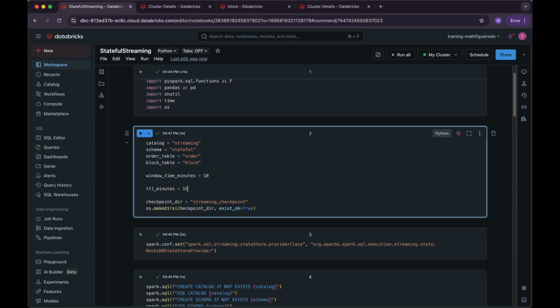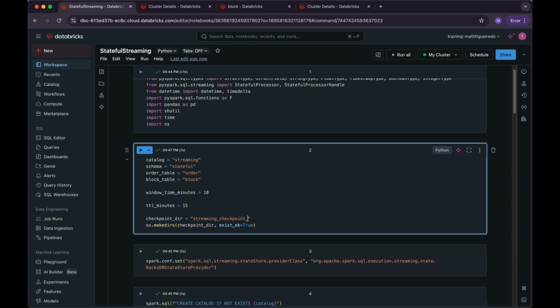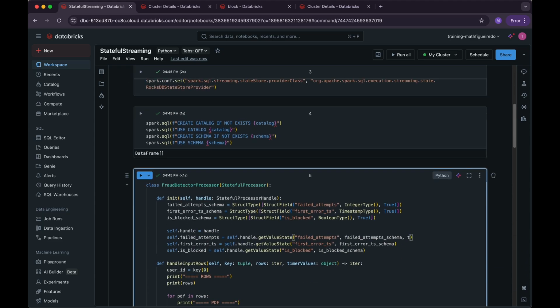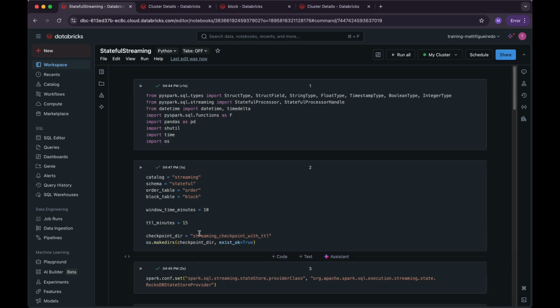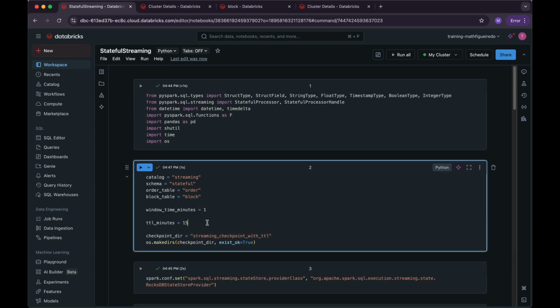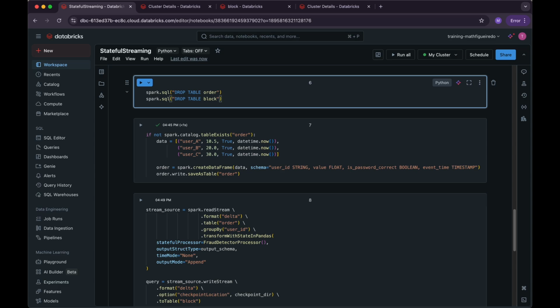Also, let's change the checkpoint directory so we can restart our streaming from the beginning. And as the third parameter of the get value state inside our stateful processor, I can set TTL duration ms, which stands for milliseconds, equals time to live in minutes times 60 times 1000. So this is our minutes to milliseconds conversion formula. I'll set it for all 3 state variables, and here I'm going to change the time window to 1 minute and the time to live to 2 minutes, just so we can test it faster without the need to wait for 10 minutes to see it happening.